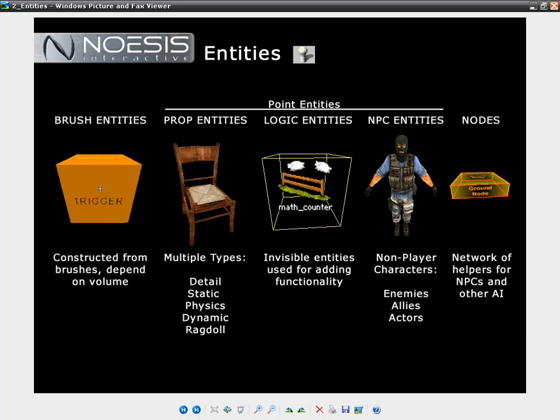Dynamic props are models that can be placed in a hierarchy, have joints, they can have animations that you can trigger, and have other functionality which we'll get into later.